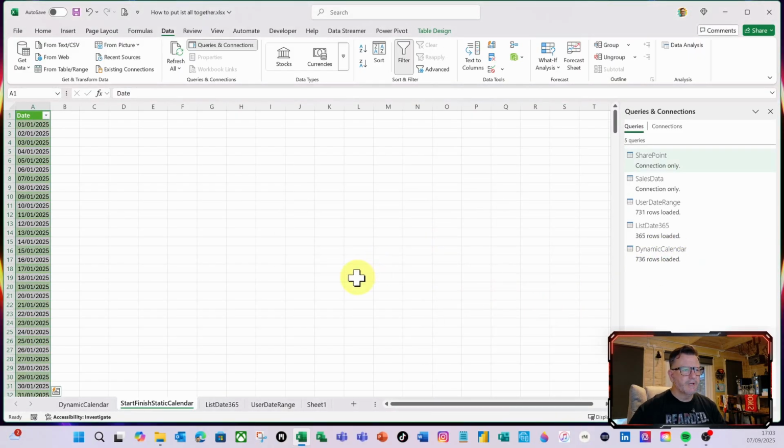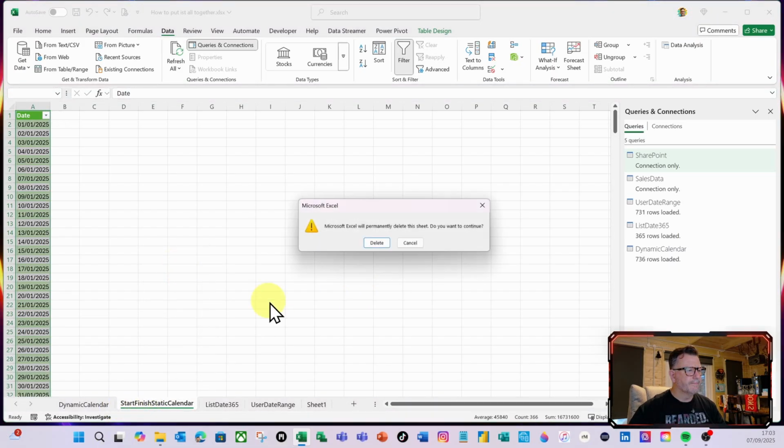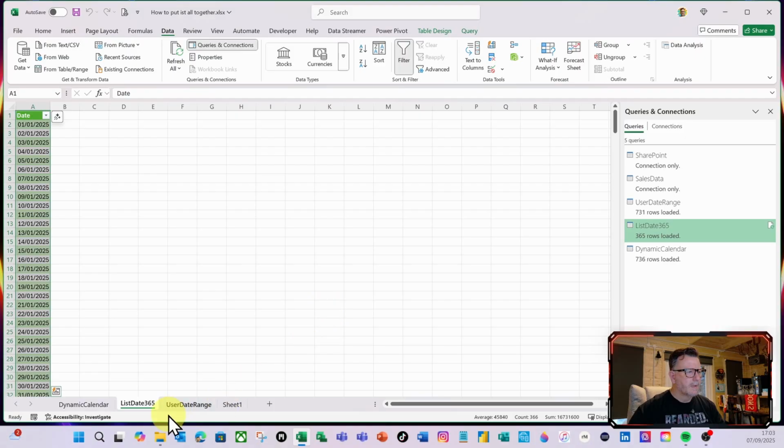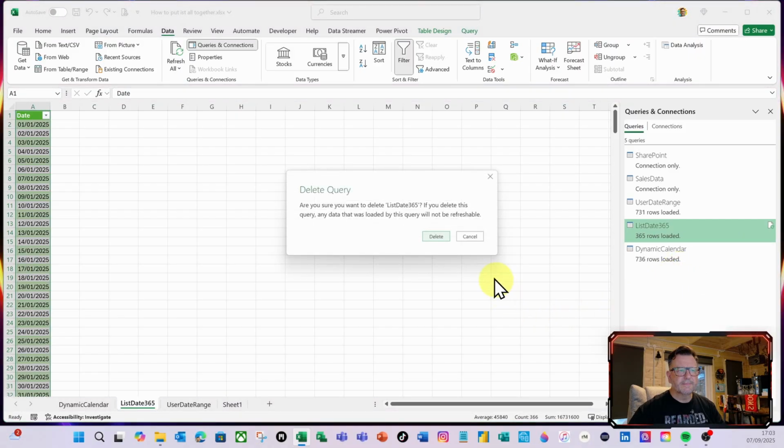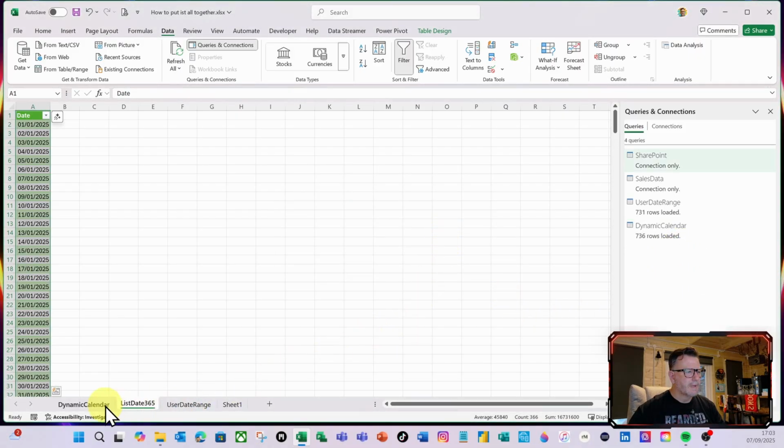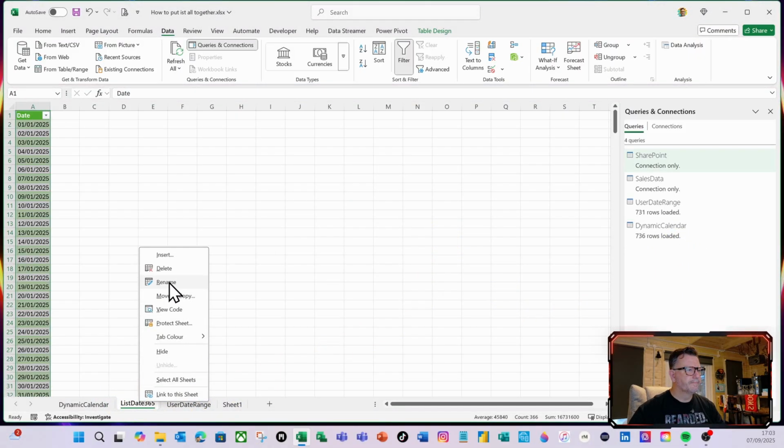It's going to warn me. I'm just going to delete it, and then delete that tab there because I don't need it. Next we've got the list date 365. Again I'm going to right click on it, do delete, and then get rid of that tab.